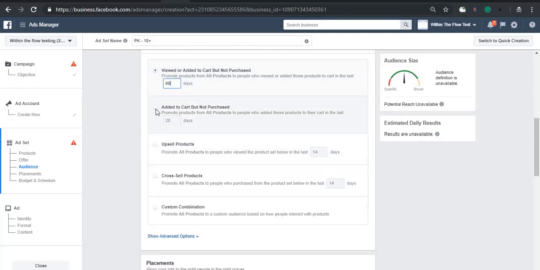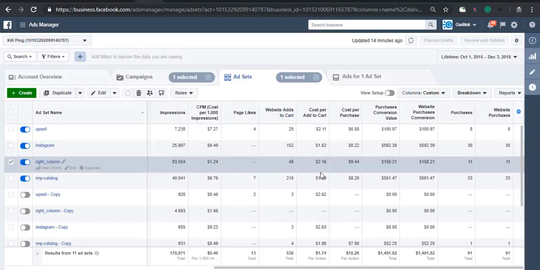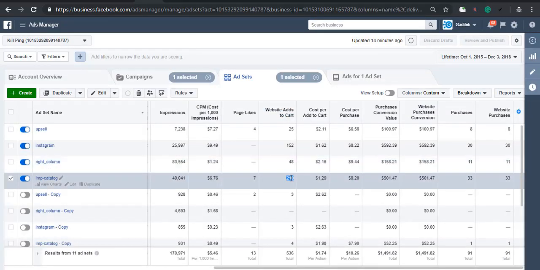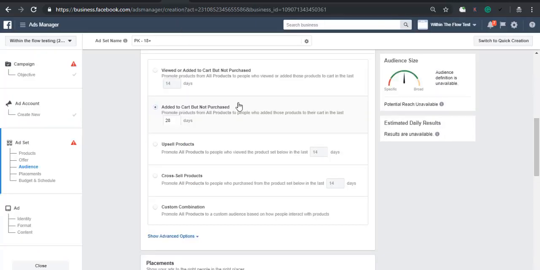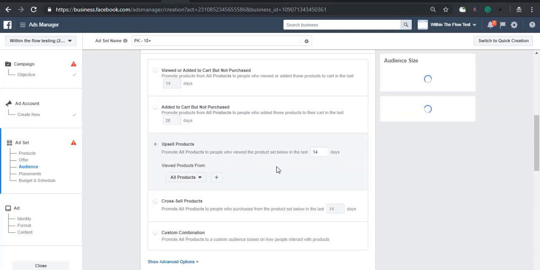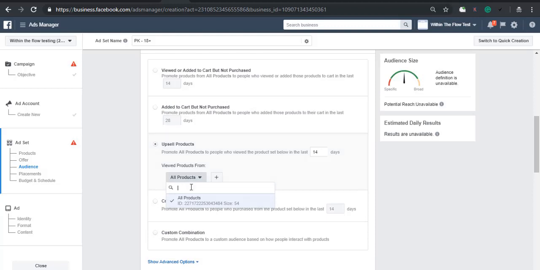You can also run an ad for the people who just added to cart and not purchased. As here you can see, I have this one with less amount of purchases. I'm going to retarget them again. Upsell product: promote all products to people who viewed the below ad set.